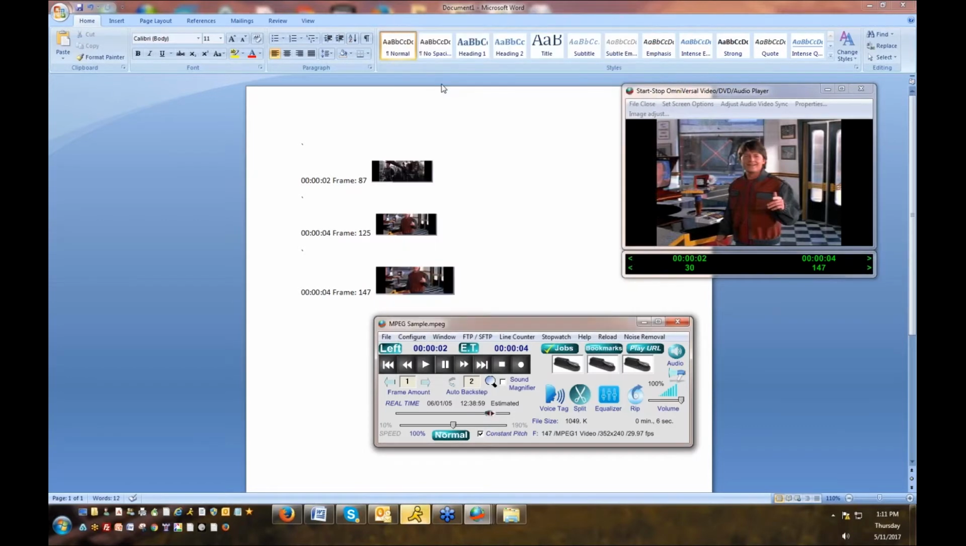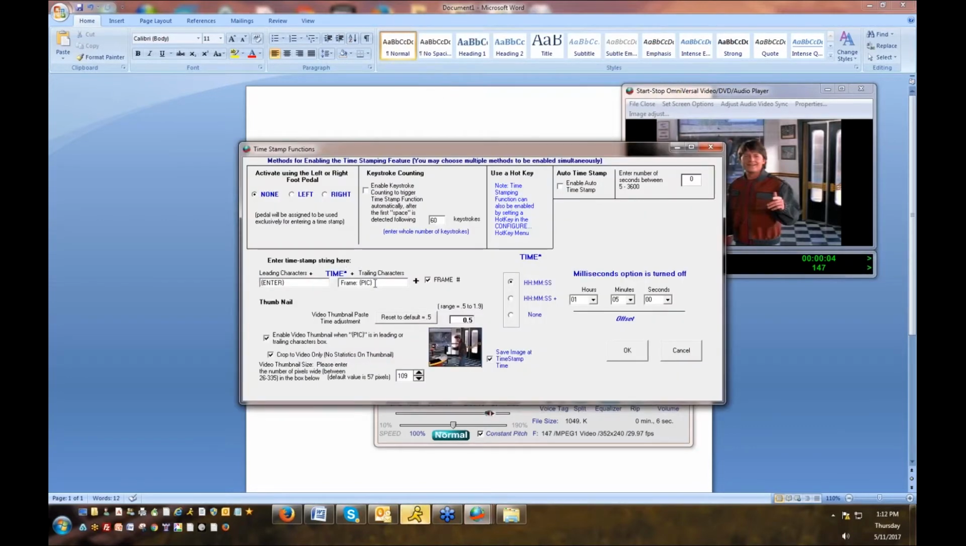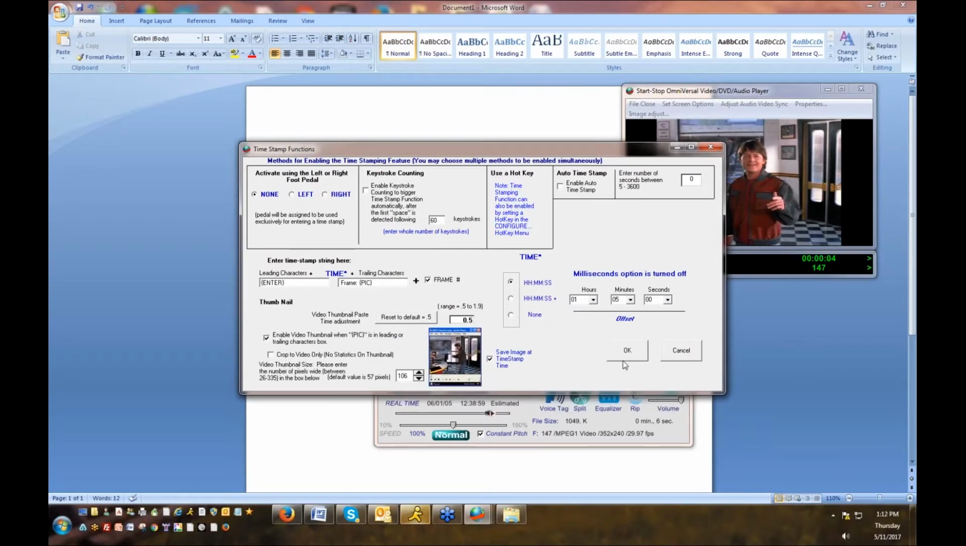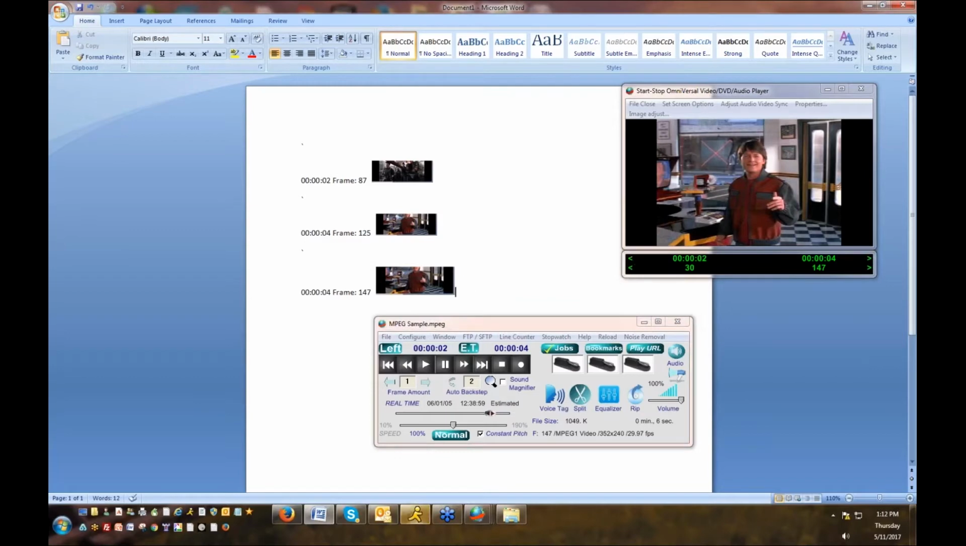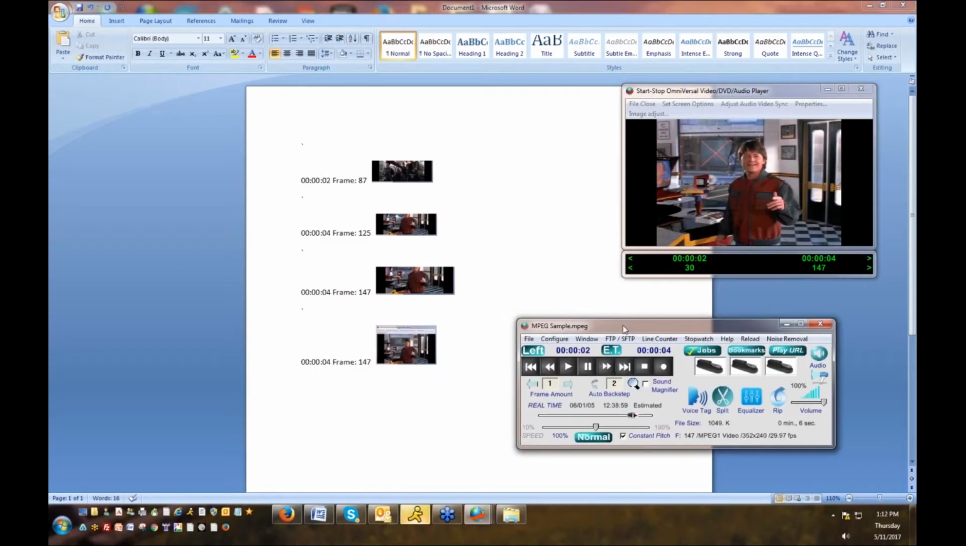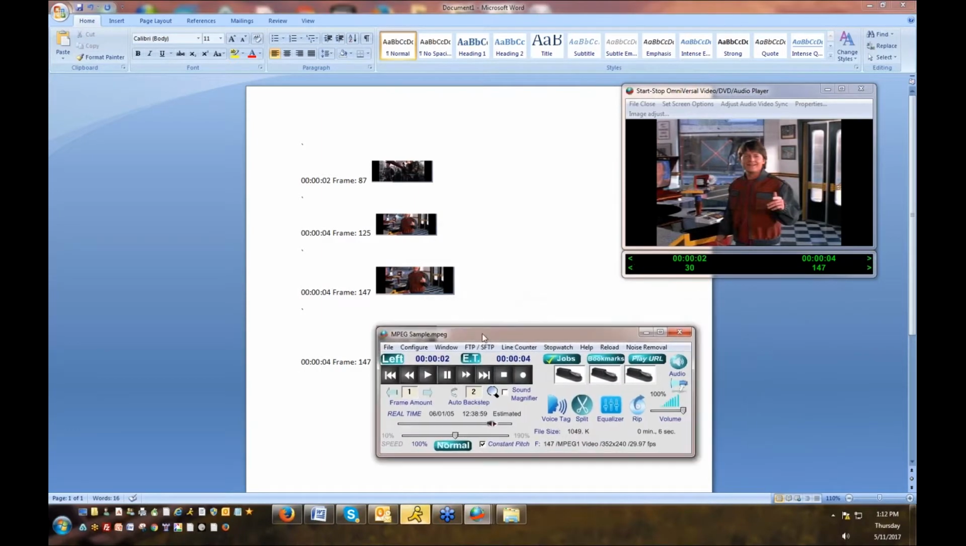If you go up to time stamping here, for example, you can alter the size of that picture, make it bigger or smaller. You can choose whether to crop or not, and see more or less when you're doing your time stamping. Okay, so I've gone kind of quickly, but I wanted you to get a feel for the power of this.